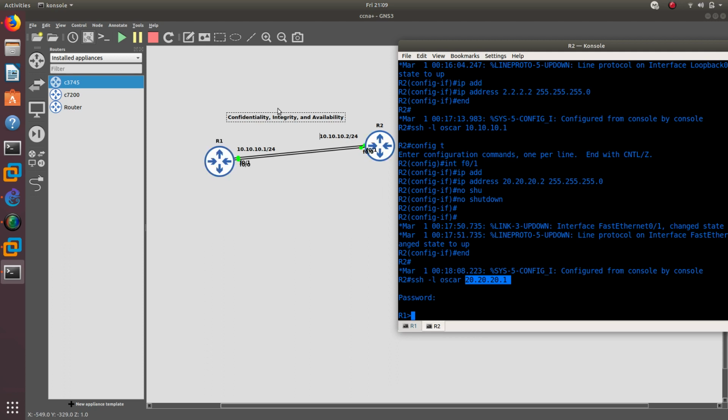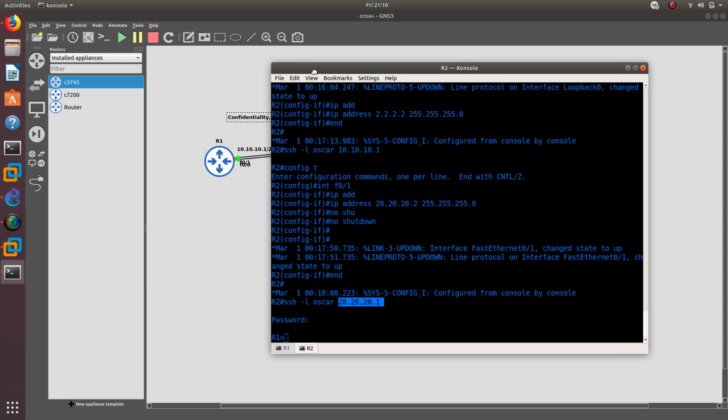Okay, guys, so that is the lab for confidentiality, integrity, and availability. And this is the day one lab. This is the first lab for the CCNA Security exam.